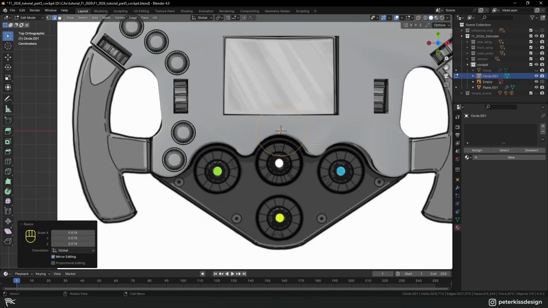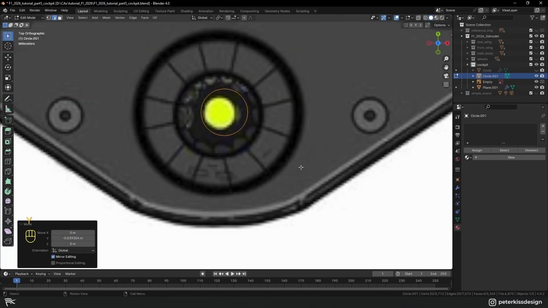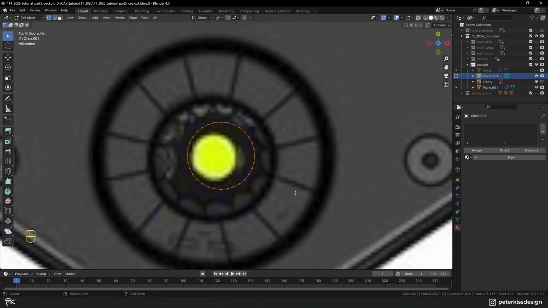We will create the rotating selectors. This time I will start from the middle and go to the outer edge, because in the middle is a nice circle, but on the outside it has teeth.